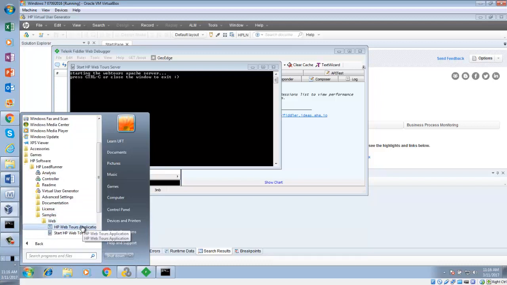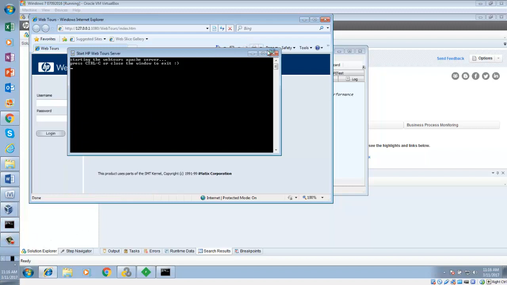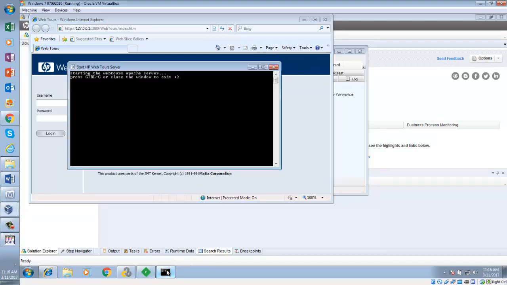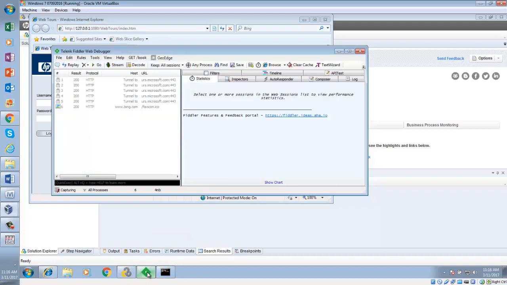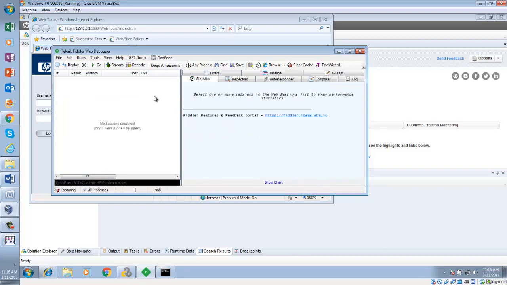Did you close the server before? No, it was on my local machine. Now I am starting it in my virtual machine. Now in the virtual machine, you can see that I have the server opened and I have Fiddler opened.